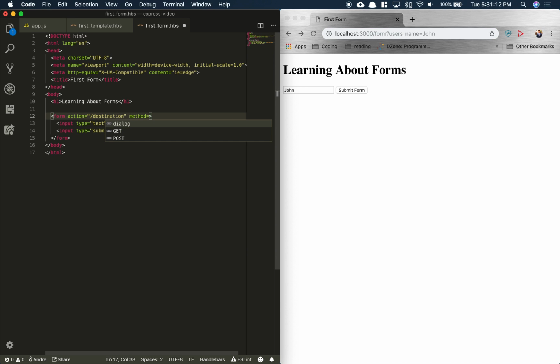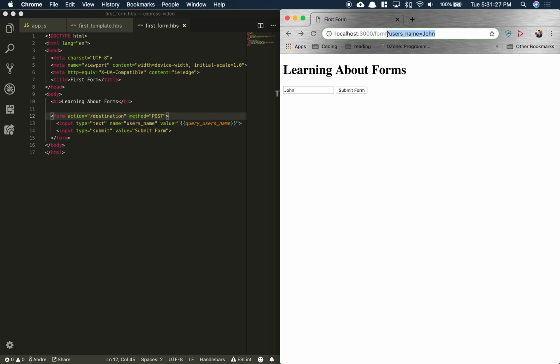The method attribute, as you can see my autocorrect is showing, tells us how the form should be submitted. In the past, we've been using a get request to submit the form, but we want to change it up and use a post request. What this is going to do is, instead of putting the data, this user's name, inside of the query parameter, we're going to send it as part of the body of the post.